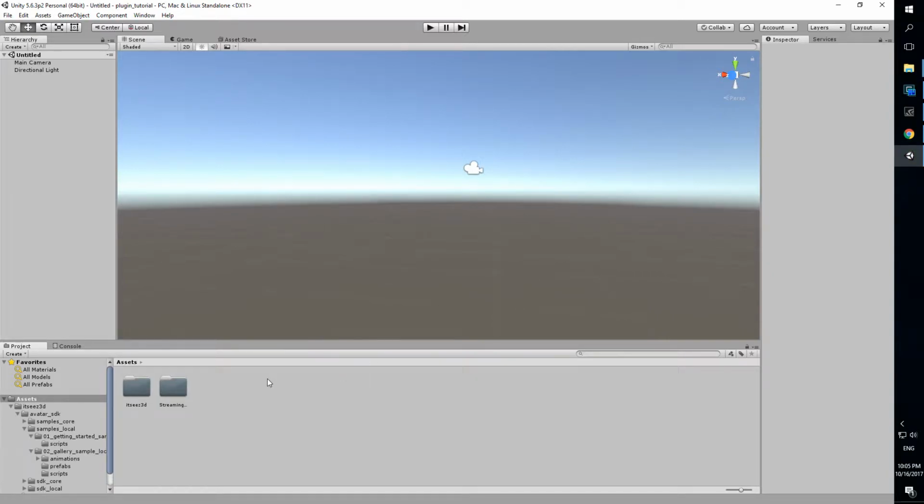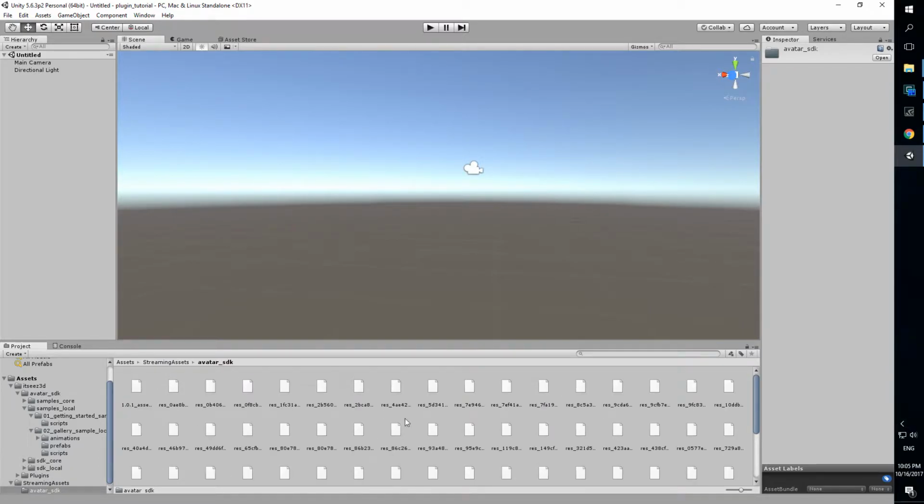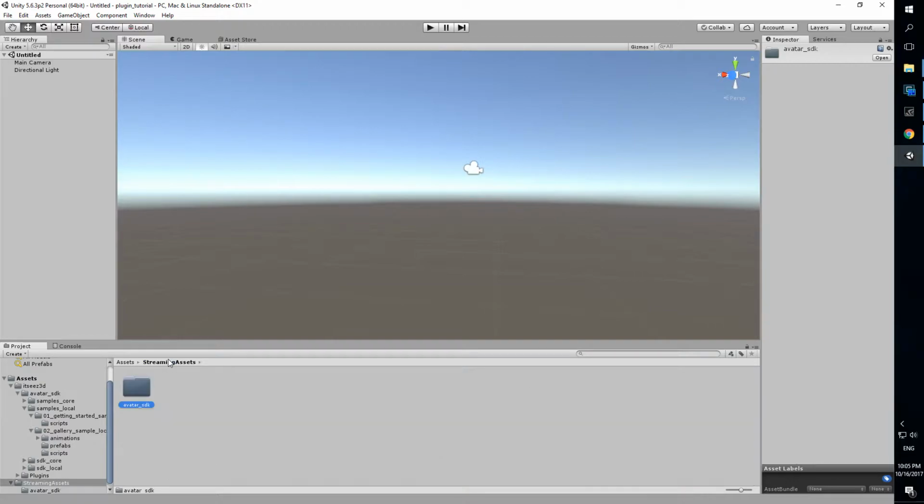Okay, it's already done. Right after the project is imported for the very first time, the important thing happens. The plugin unpacks and places a folder called streaming assets directly into your project root in the asset folder. Make sure that this folder is created for you and it contains a folder Avatar_SDK in it, and it has a lot of files like this. These files are needed for the deep learning algorithm of avatar generation, and it won't work without them. And this folder must be in the project root.